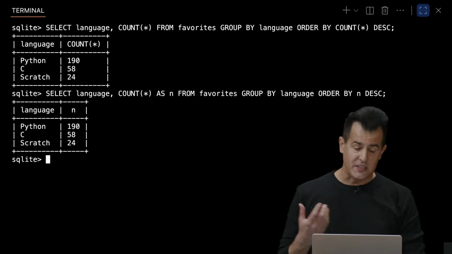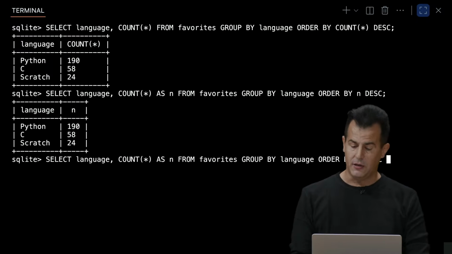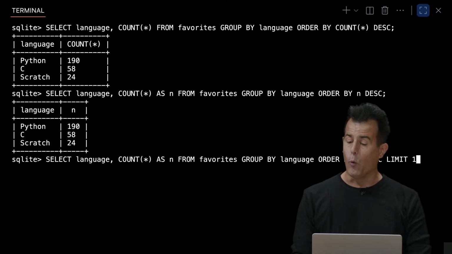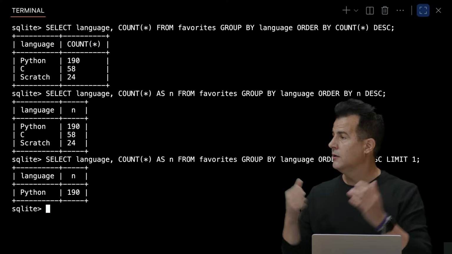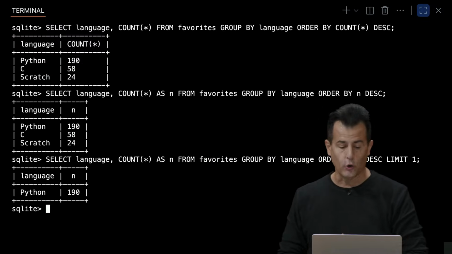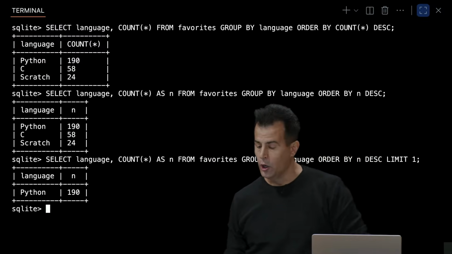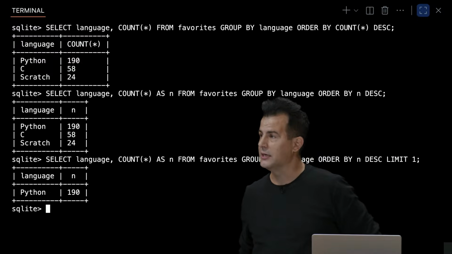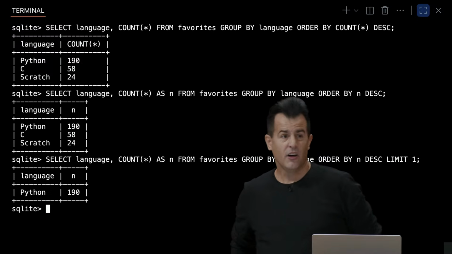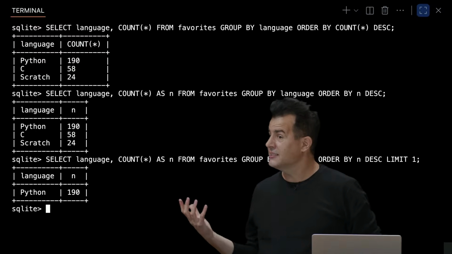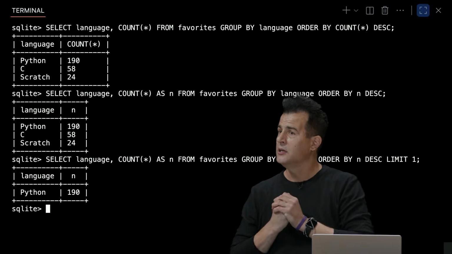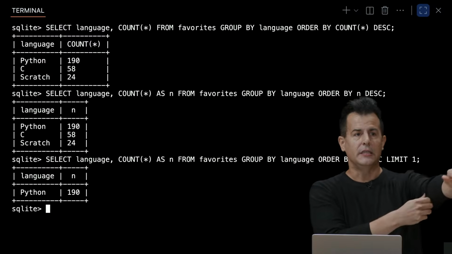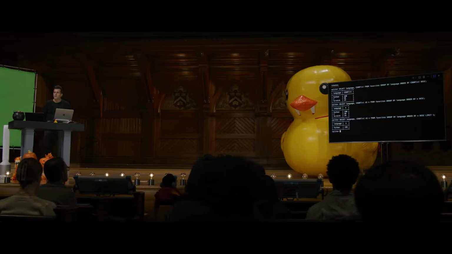And if you only care about the top one language, well, there's a limit keyword too. I can literally just say limit 1 at the end of that exact same statement, enter. And now I've got the single answer to my question, a single row saying Python was the most popular with 190 people selecting that. All right, for now, I think that's enough on select. There's a few more keywords, but it really is just a matter of composing these building blocks. Questions, though, on these capabilities, fundamentally.